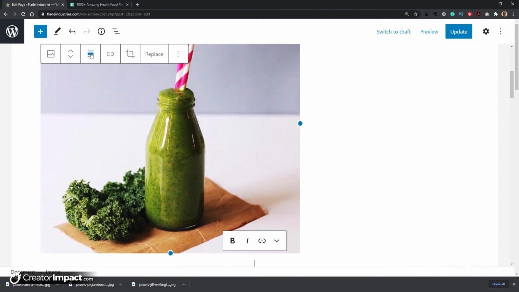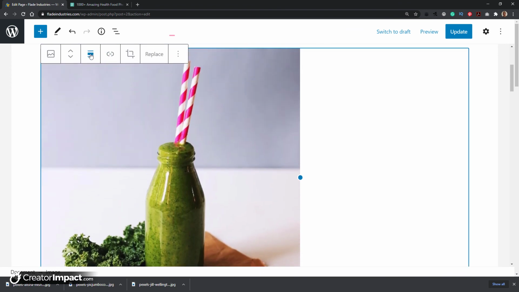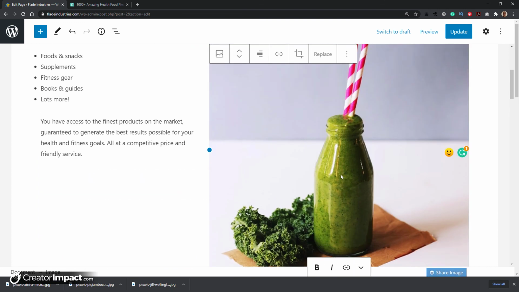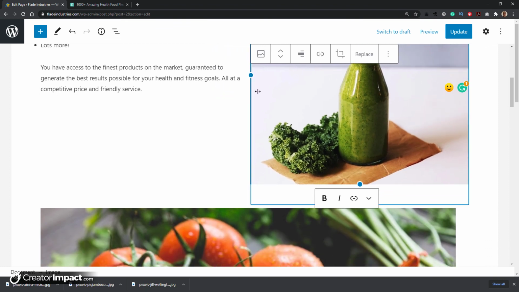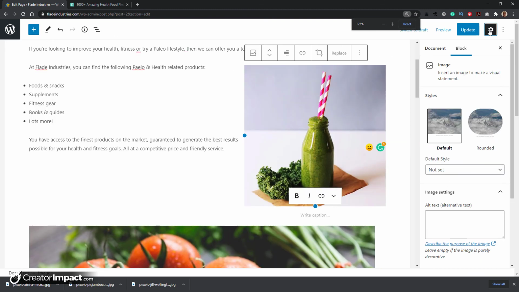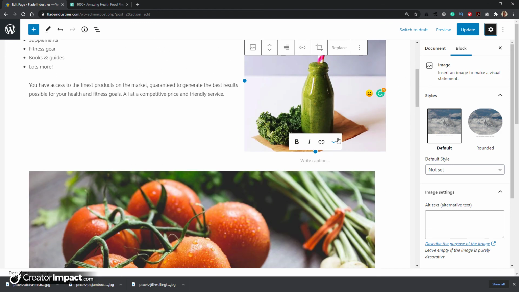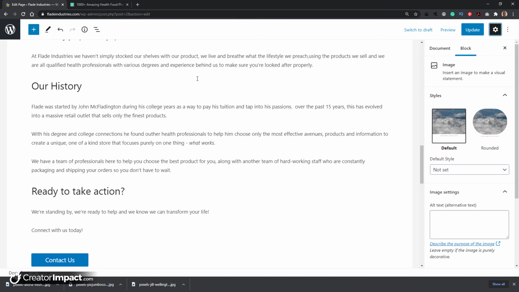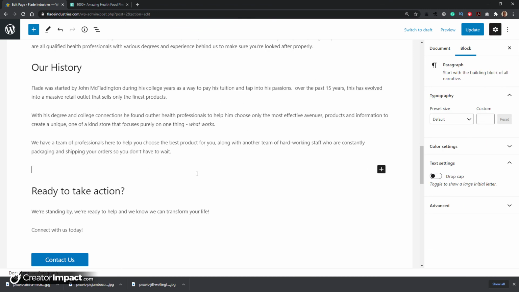But this time I've clicked on the image, and I've got the option here to change the alignment. I'm going to make it align to the right. It's still quite large, so I'm going to shrink it a little bit. I think that should be pretty good. I'm just going to zoom out a little bit too. Turn on that sidebar. So we've got an image on the right here. If we scroll down, so maybe above Ready to Take Action, we will add one more image.